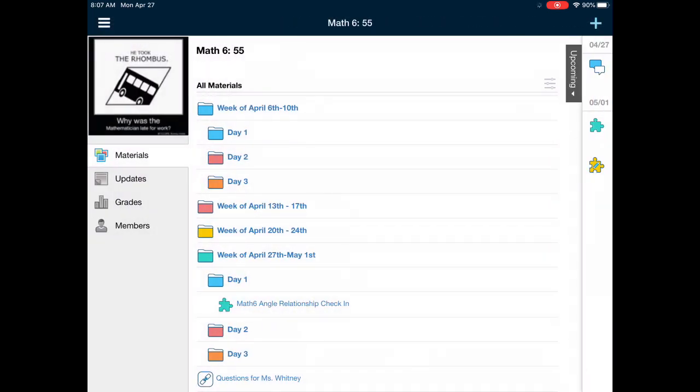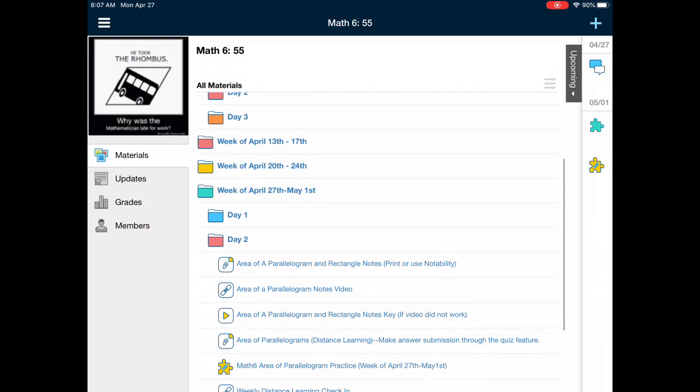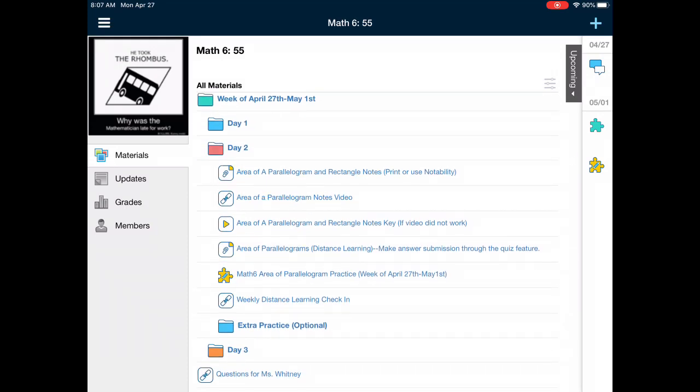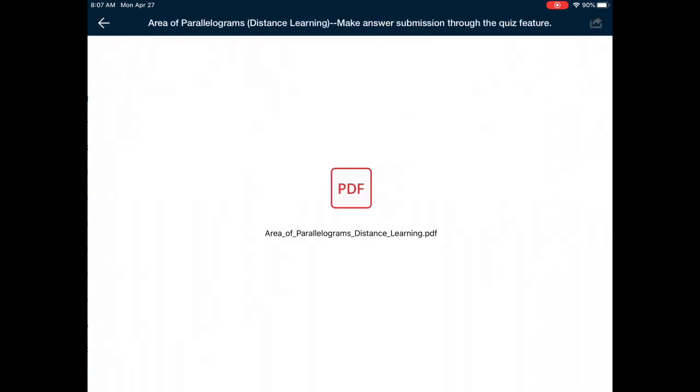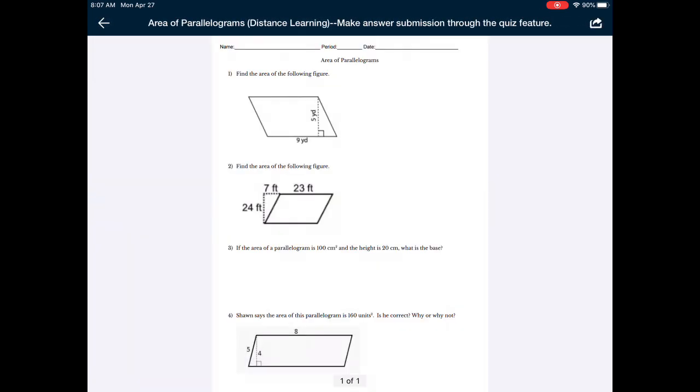What we're going to be doing for practice, if I go into day 2, you'll still see a copy of the notes that you can use. You'll see a video for the notes, and then you'll see a completed copy of the notes in case the video isn't working. And then we have added a link to the assignment, but not an actual assignment. So you'll be able to open that up and you can see the practice.